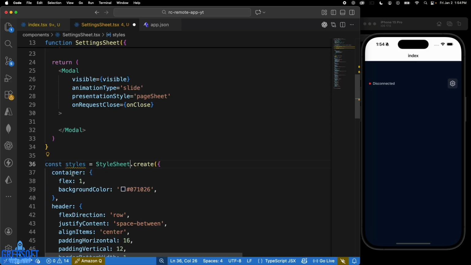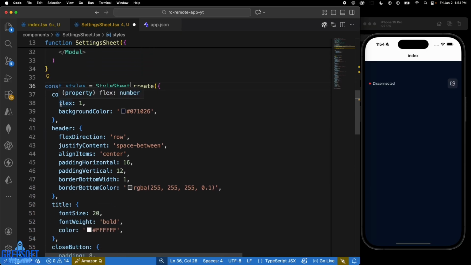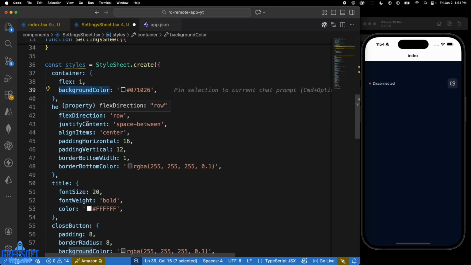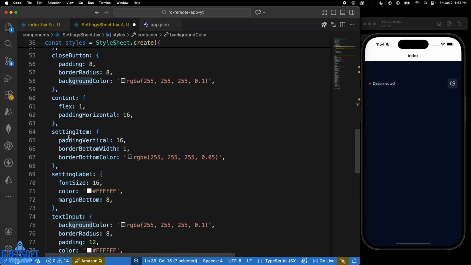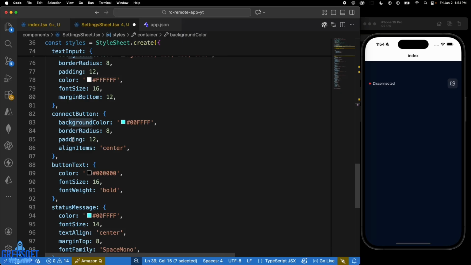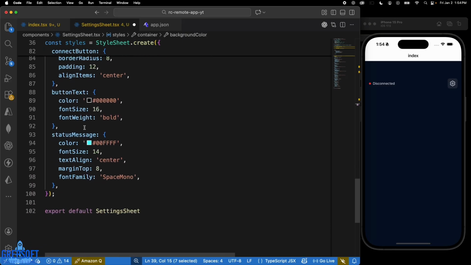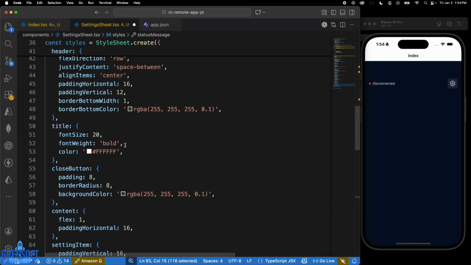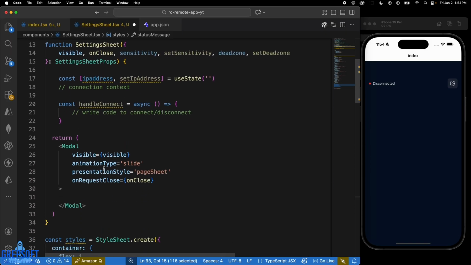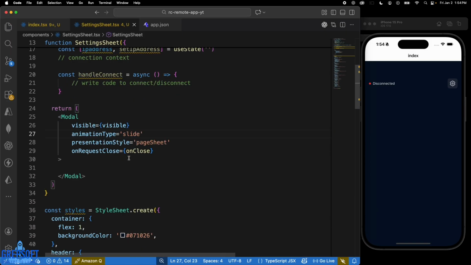Okay, so it's a container basically, and then we have a flag, we have a background color, a header for the modal, a title, a close button, the content, and that's all we have. So it's just CSS attributes. If you know basic web development, that's all we're trying to do. There's nothing special here. Okay, so I'm going to save this one, and we can come over here.